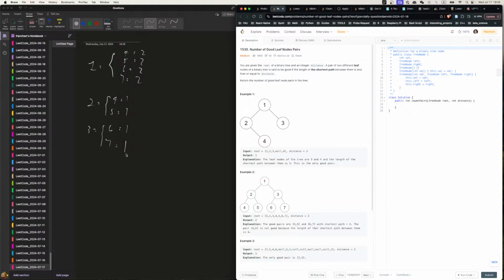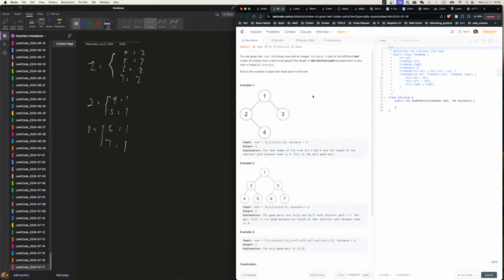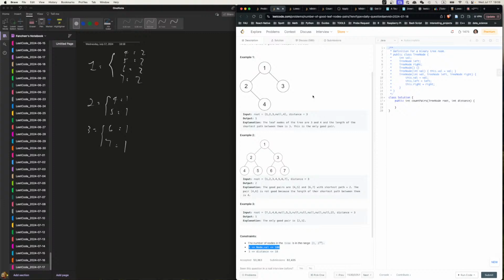Okay. Oh, that is nasty. That is nasty because the values are not unique. That's fine. The value is not unique.